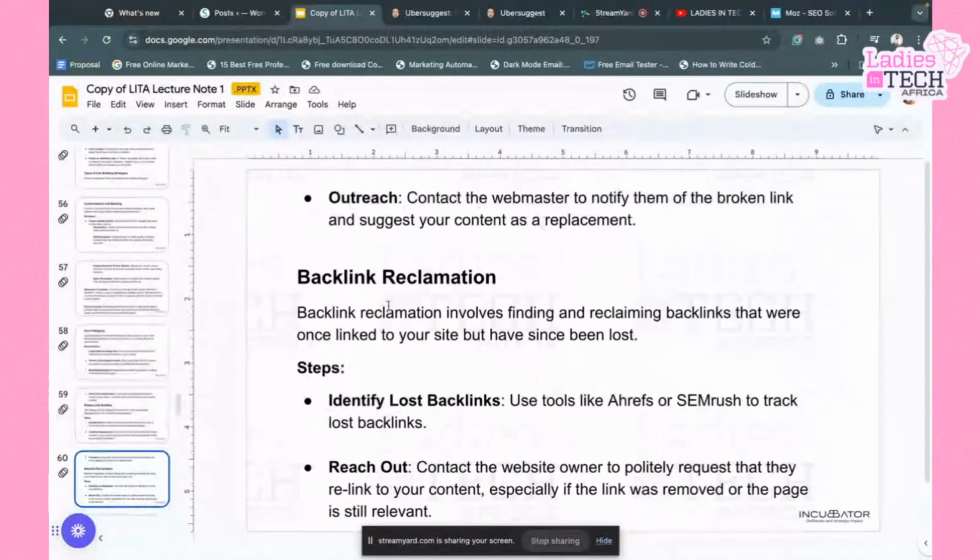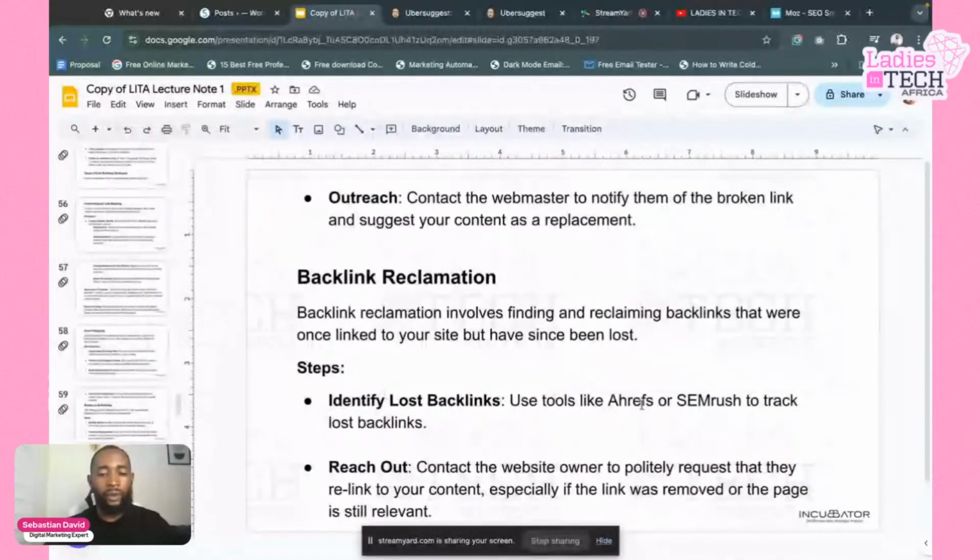reclamation. Now, backlink reclamation involves finding and reclaiming backlinks that were once linked to your site, but have since been lost. Now, how do you do this? You can identify lost backlinks where you use tools like SEMrush and Ahrefs. And what you can do next is you reach out to these business owners and you request a relink to your content, especially if the link was removed or the page is still relevant.